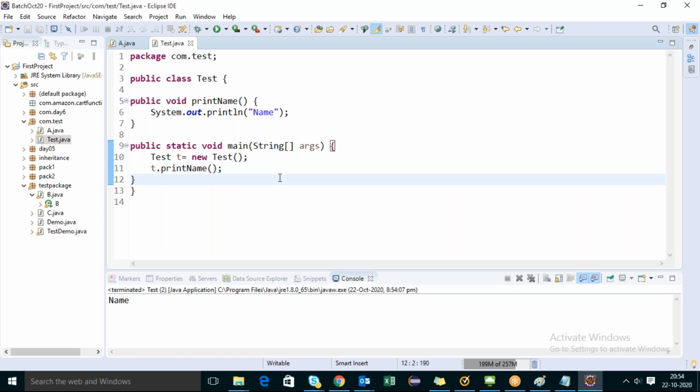Now, see, variables and data types: we have seen primitive data types and non-primitive data types. Under non-primitive data types, there is one more type called object type or reference type.